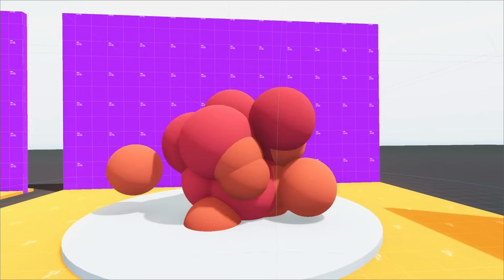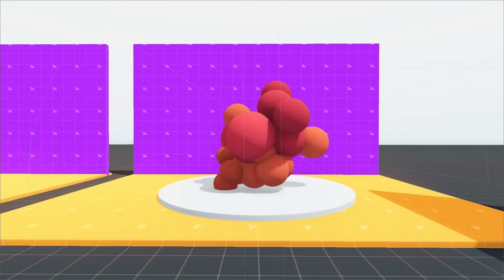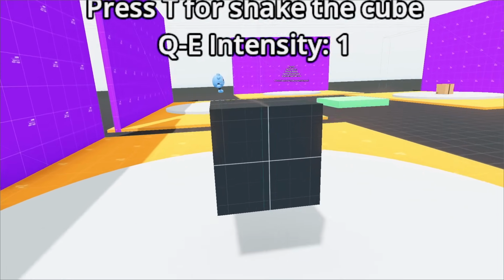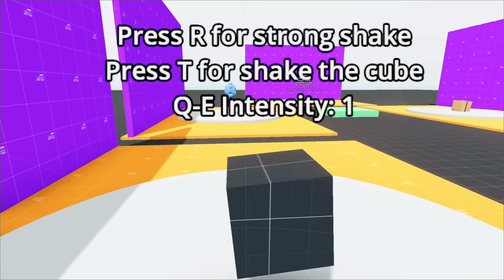You can see with the explosion example that the shake will be proportional to the distance, for example. And with this cube example, you see how you can easily tweak the strength of the shake. Very useful.